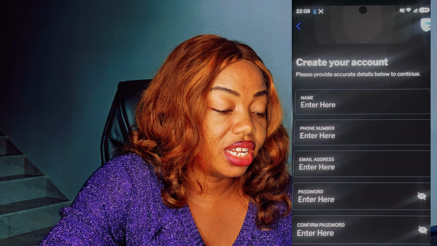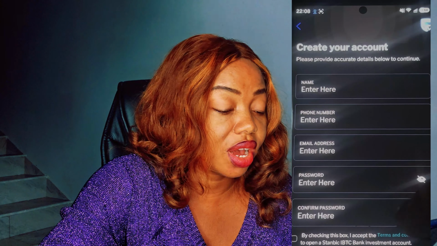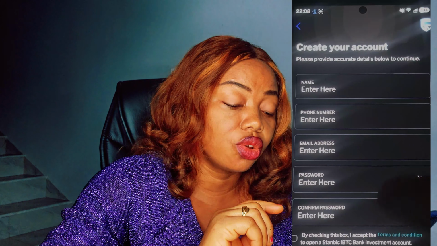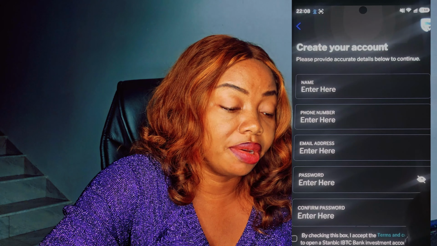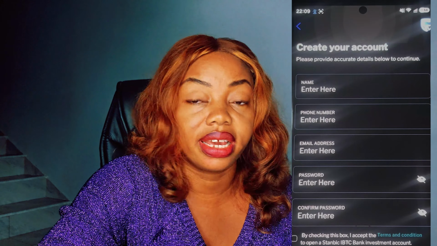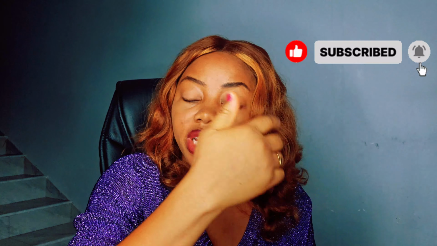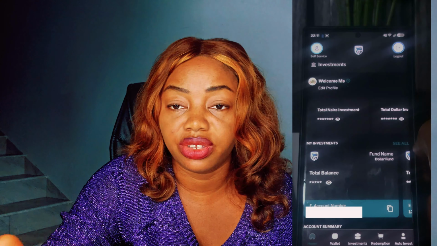You enter your name, your phone number. Of course, make sure you have your phone number, your email address, and even your BVN. Once you enter everything and you click next, they will send you an OTP. If they send you an OTP, you enter it, and from there you follow the prompts. Once everything has been sorted and your account has been created, then you have to log in with the details you have. Once you log in, the first thing you will see is your homepage.